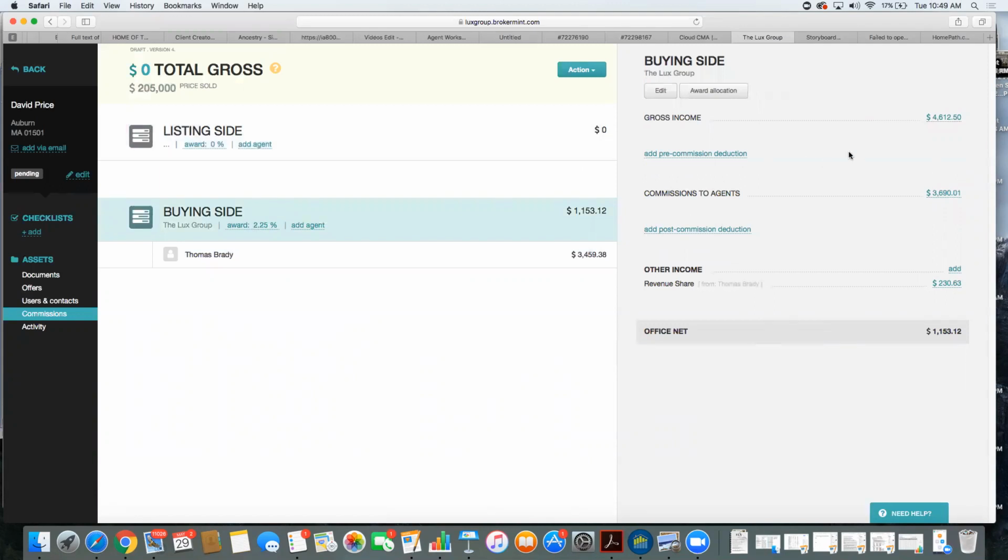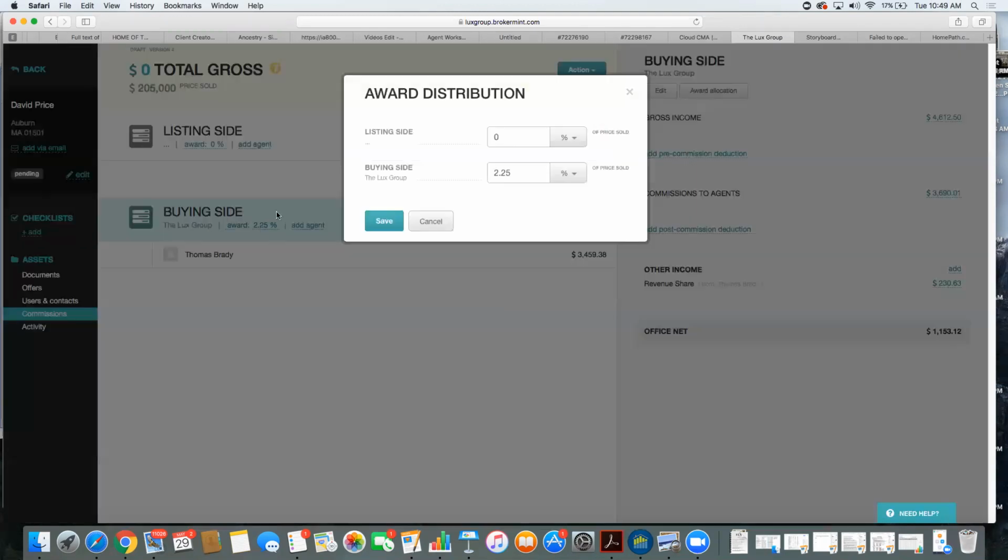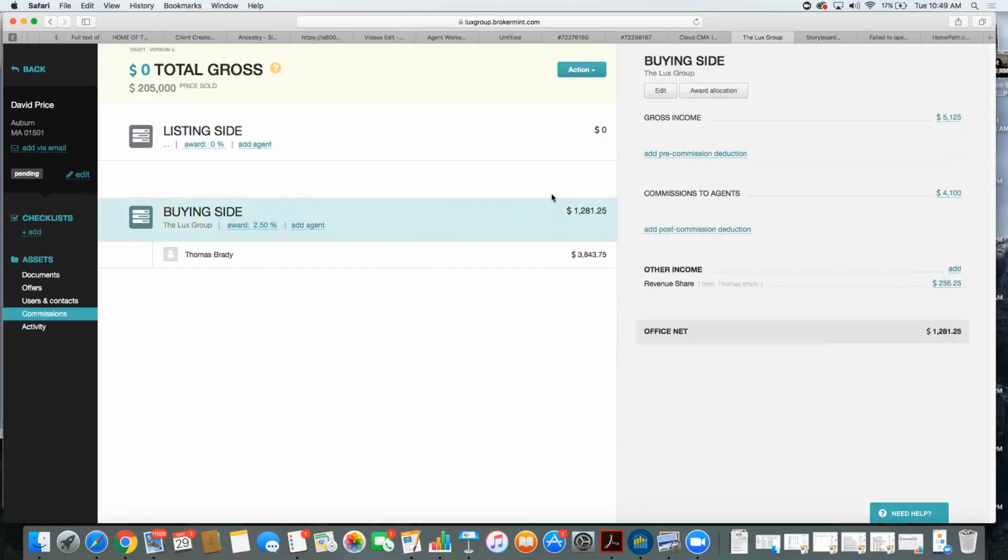The reason it's a weird number is because we did 2.25%. If we did 2.5%, it would be 51.25. Commission to the agent, 4,100. If there was a revenue share to somebody, that's for the introducing parties. So that's all tracked in the system now, which is one of the nice benefits of it. So the revenue shares will be there as well.